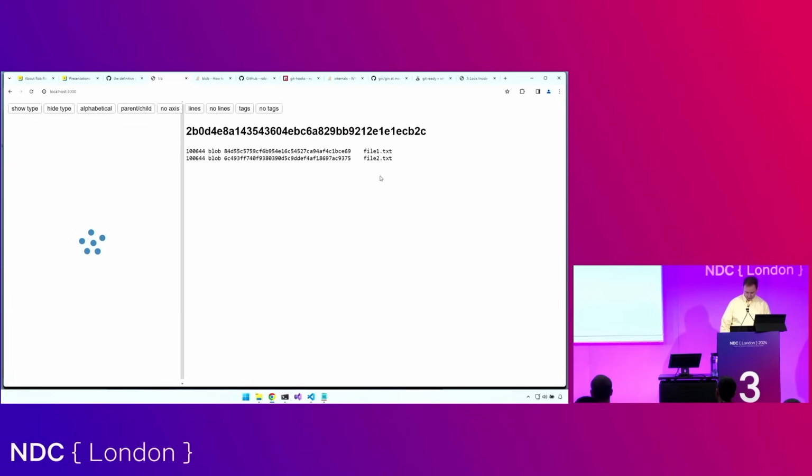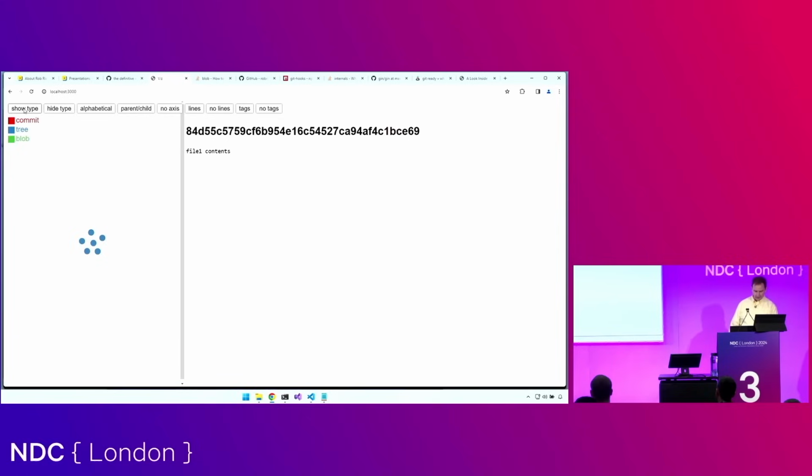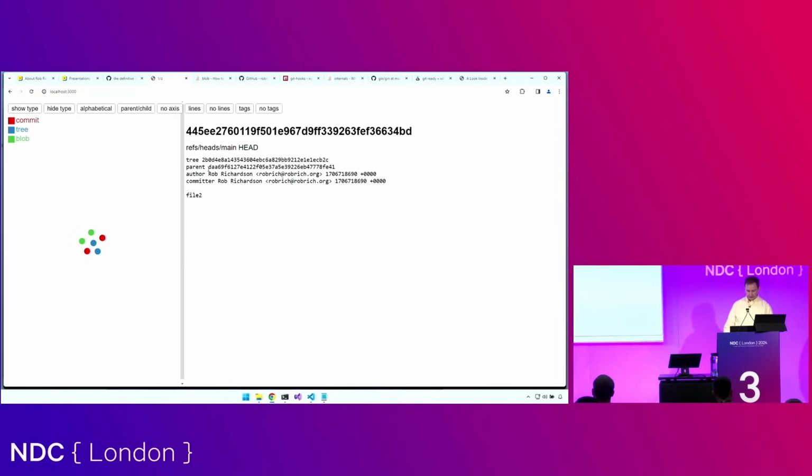Notice that we have 2 files. Well, let's take a look at this and see if we can show the type. That might help us. I just randomly assigned colors to these. So red is commits, blue is tree, and blob is green. So we can take a look at these commit nodes. Here's the commit. It looks like that's our initial commit. Here's our second commit. We can see that it not only references the tree node, it also references the parent node. That's kind of cool.